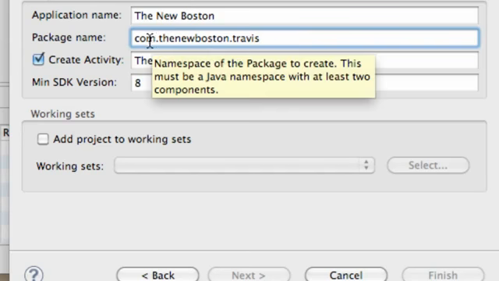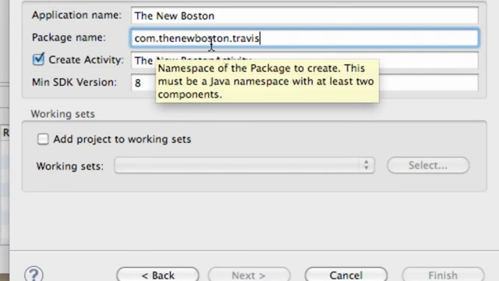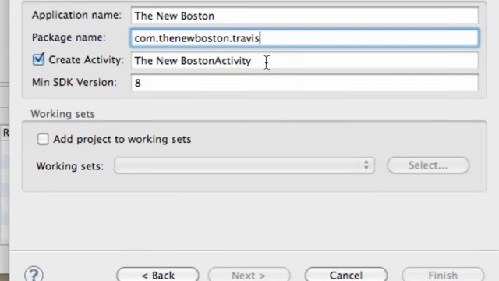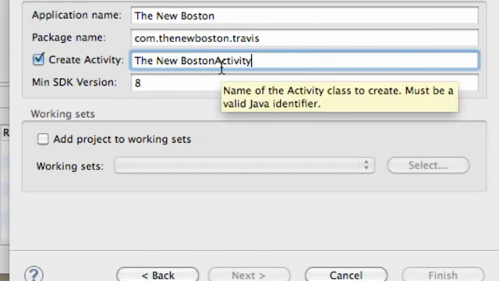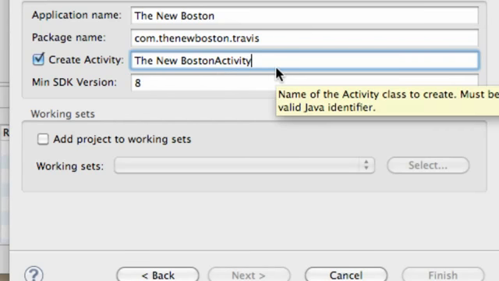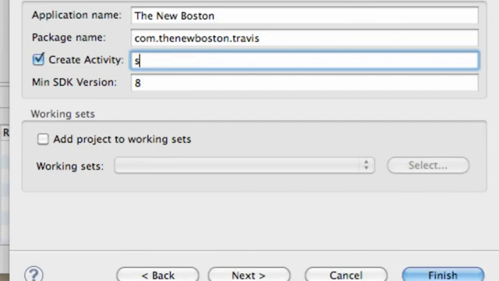Again, you need two identifiers, and you do that by hitting the period to create a new identifier for the most part. Now this create activity, this is basically the activity or the class that's going to start when our emulator or when our application launches. So we're going to call this starting point, like that. One word. If you have two words, it's going to give you an error and you won't be able to finish. So make sure it's one word. We're going to call this activity starting point.